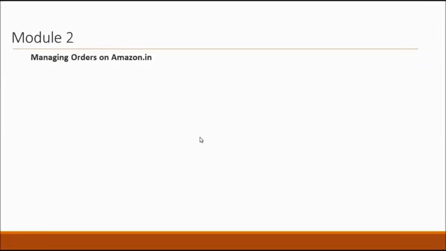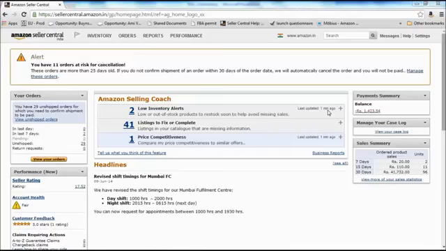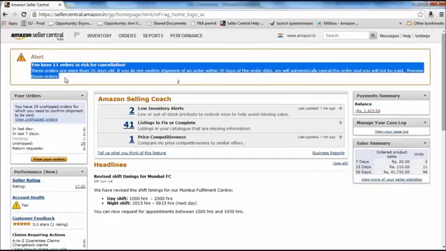The second module that we will discuss today is how to manage orders on Amazon.in. As a part of that, the first thing that we will look at is how to check for new orders. So when you log into your Seller Central account, on the home page itself, you will find alerts which will let you know about the orders that you have, which you haven't confirmed yet.